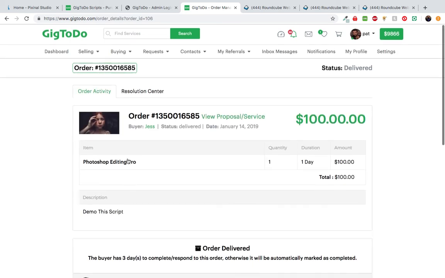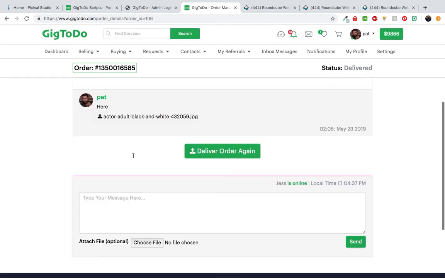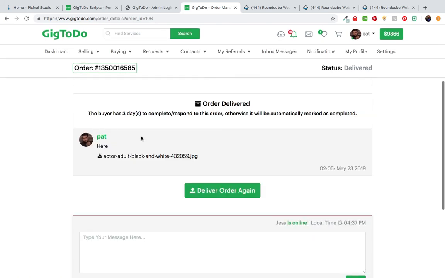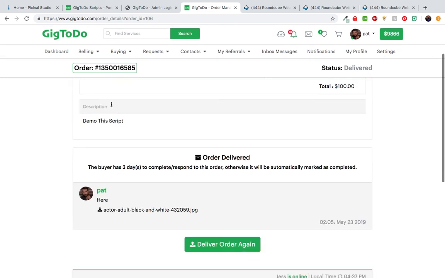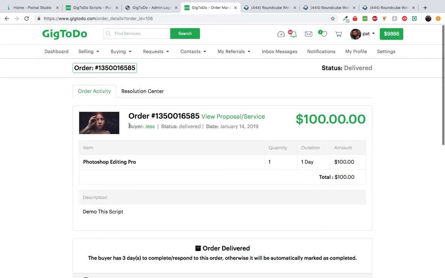As you can see, this is a top bar that talks a little bit about the order. This just says this order has been delivered. I'm going to talk more about the order pages later, but I'm just giving a brief summary of the different items on the seller tab. So let's go back to orders.